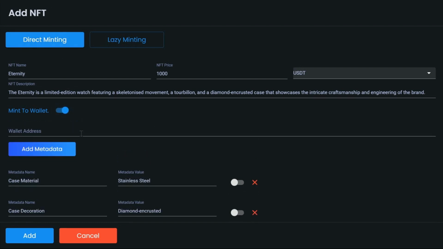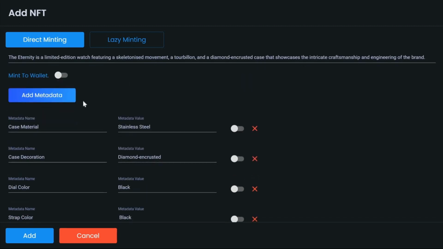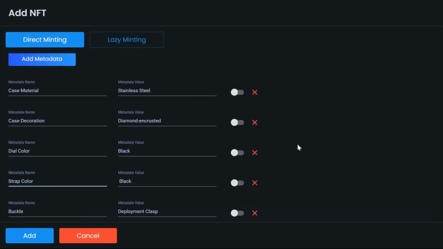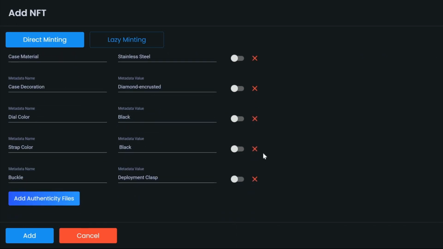You can also click Mint to Wallet. Its function is if you want to transfer an NFT to a specific wallet as soon as you mint it, you can just input the wallet address here. I added some metadata here, for example. We have a couple of settings over here.